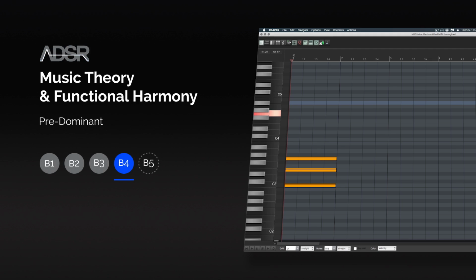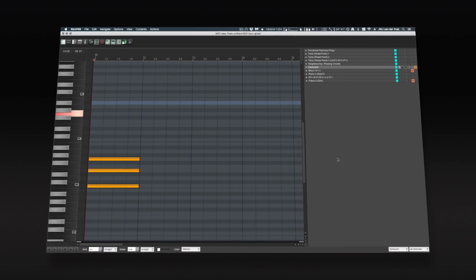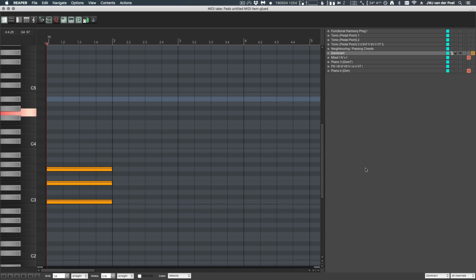Now the last function we need to talk about is the predominant function, sometimes called the subdominant function as well, which is the most versatile of all the functions that we've talked about so far, since it's all the chords that we can use in between the tonic and the dominant. In other words, we can use the predominant function to move to the dominant.